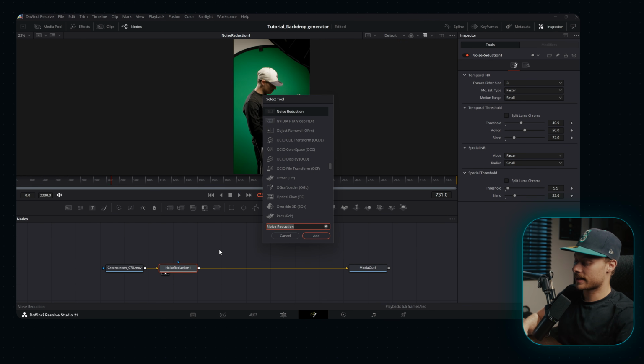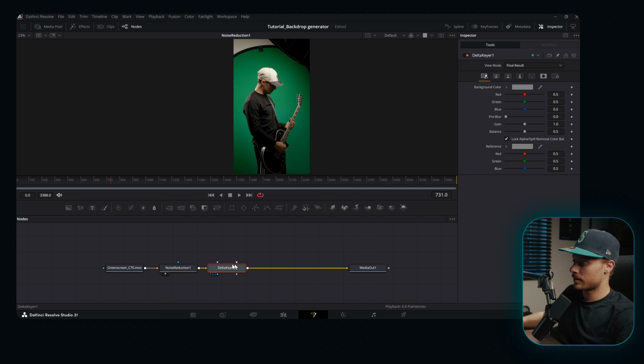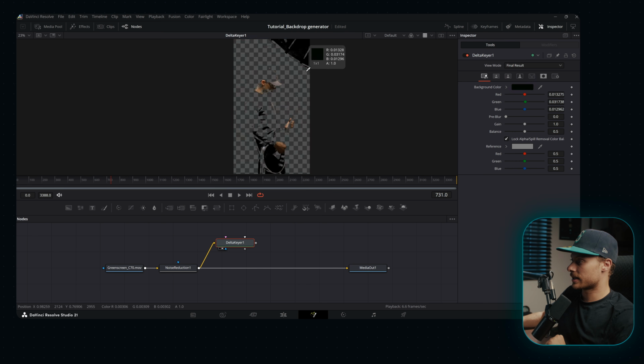After that, I will add a delta keyer. And this will be used to key out our green. So take the output of our noise reduction and place it into the input of our delta keyer. Then with your delta keyer selected, hit 2 to preview it. Then we can go to our background color and start selecting the color we want to key out.